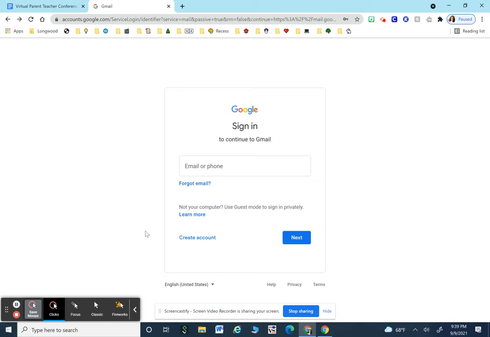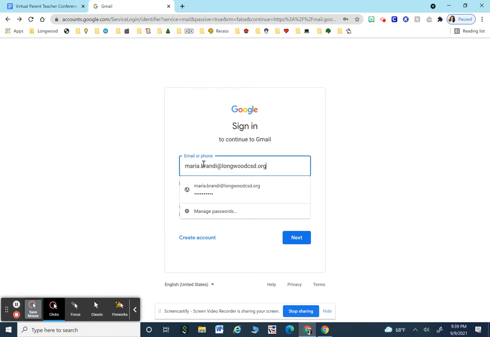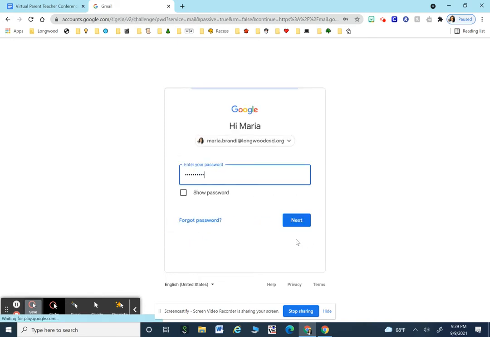So here where it says email, go ahead and enter your child's email address. And in this case, I'll be entering mine and hit the next button. From here, you're going to enter your child's password, which is typically their date of birth. Make sure you're using leading zeros and no dashes or no slashes. So for example, if their birthday is July 1st, 2011, it would be entered as 07012011, and then go ahead and hit next.